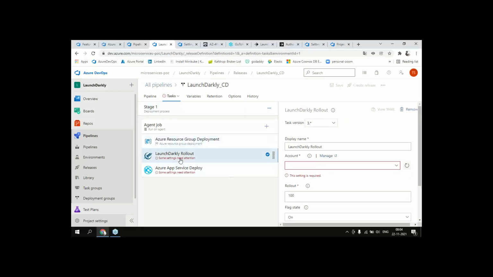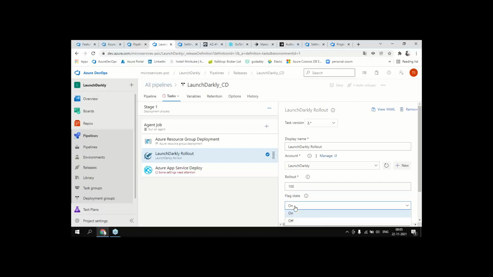Okay, and then the next one is the LaunchDarkly rollout. Here we have already created the service connection for LaunchDarkly, so we just have to choose this one. If you don't have one, you can just create new. Upon successful authentication, it will be added in the service connections. And then here the rollout and the flag state, maybe the rollout percentage is 100% something, and whatever the flag value is, on.